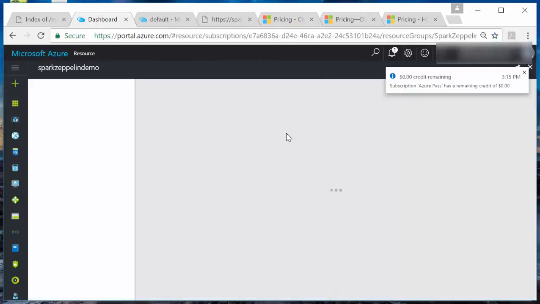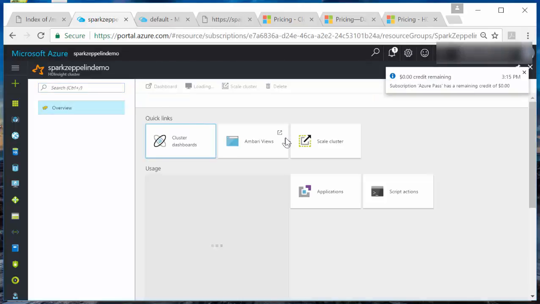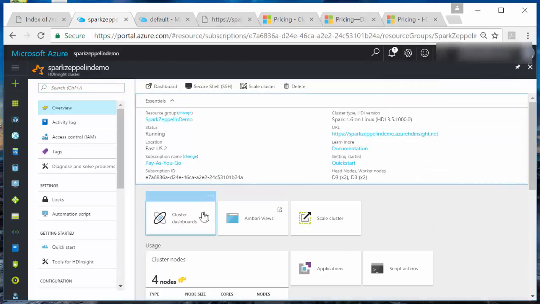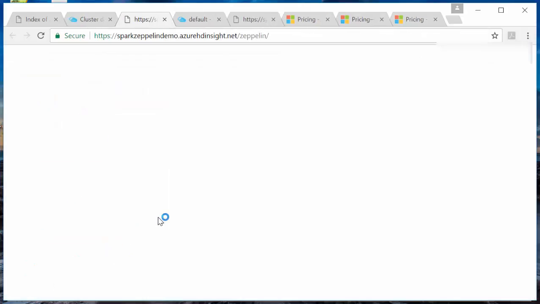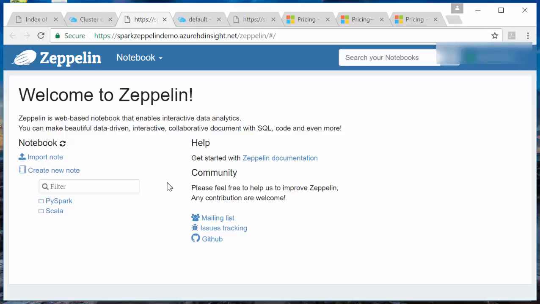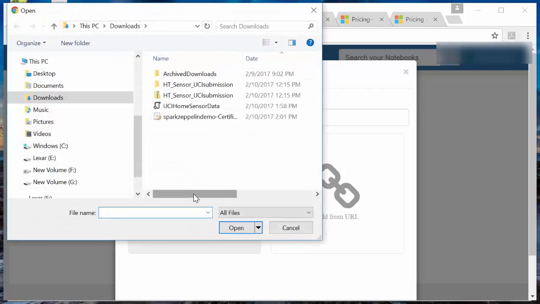Okay, I'm going to go into the Spark cluster. I'm going to go into my cluster dashboard. I want to go to Zeppelin, the Zeppelin notebook. Interesting, I didn't have to go through the UI. Interesting. I didn't have to go through the credentials, the login.